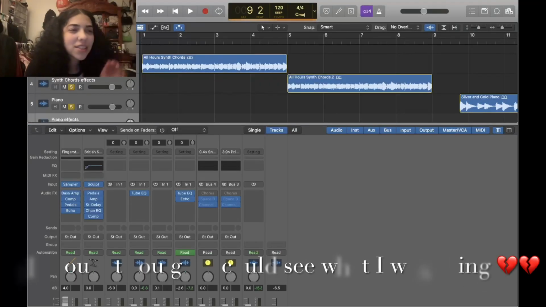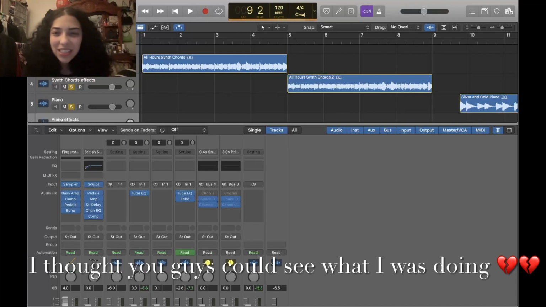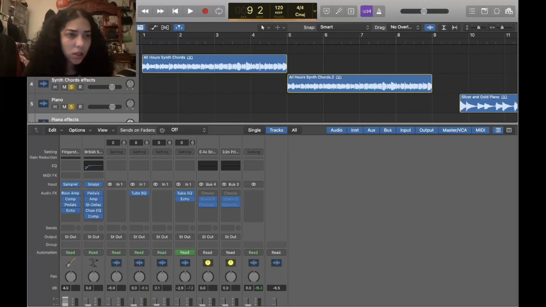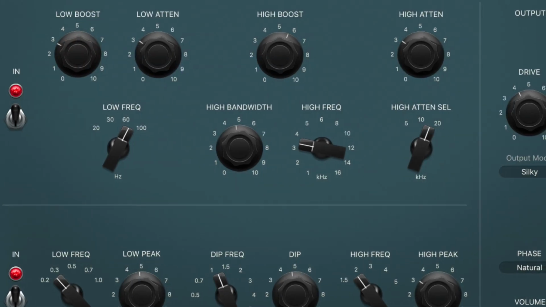So one of the plugins I used was a vintage EQ. Here, let me show you guys how to get there. So let's say if we wanted to add that kind of EQ there, you would go to EQ over here. You would see vintage EQ collection and you would choose which ones you like. I chose vintage tube, which is this.